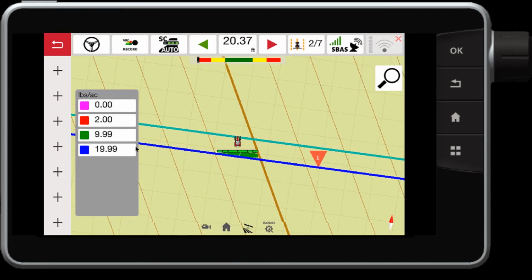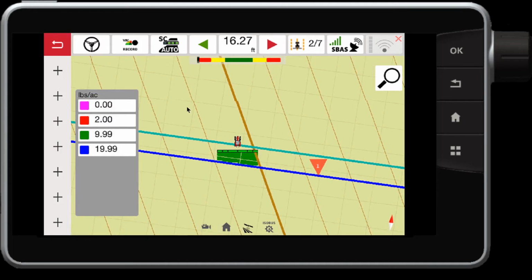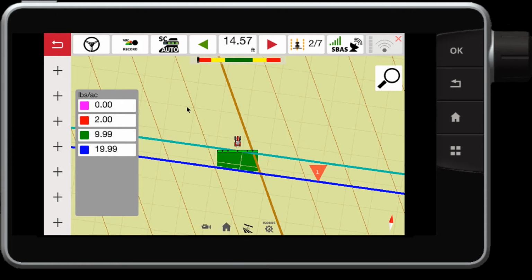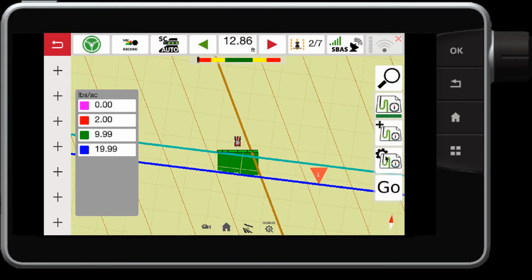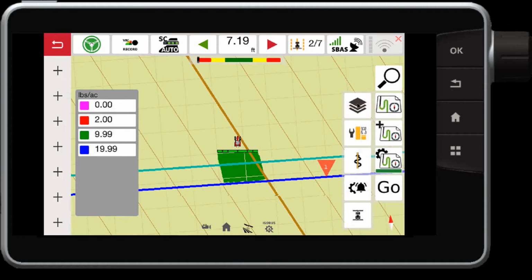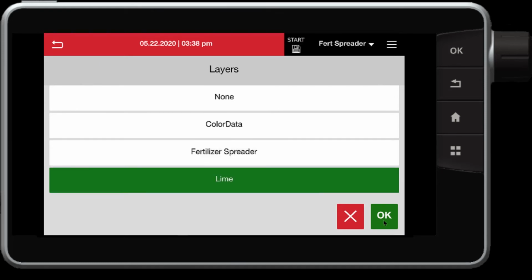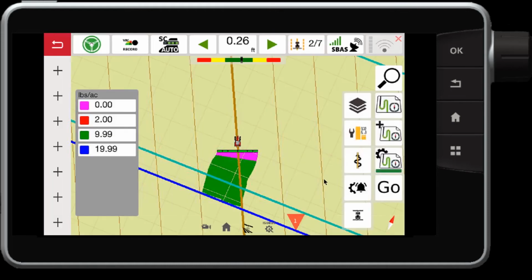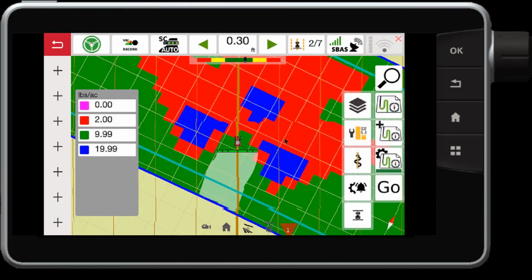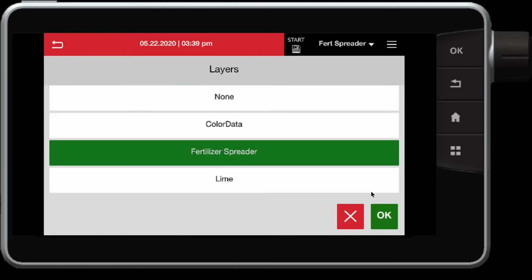You may want to see your as applied data. We can see that data by choosing the map layer accordingly. So if we touch the map, go to your gear, go to your map layers. Here we can choose to have fertilizer spreader, which will be the name of your implement. This is your as applied data, or we can look at the actual full prescription itself, as you can see here. Most commonly, we'd want to watch the as applied data, so I'll switch back to that.